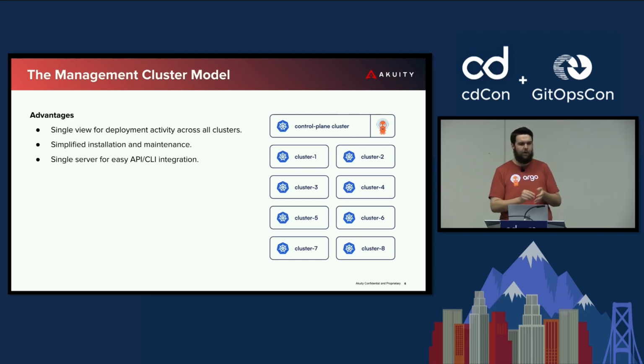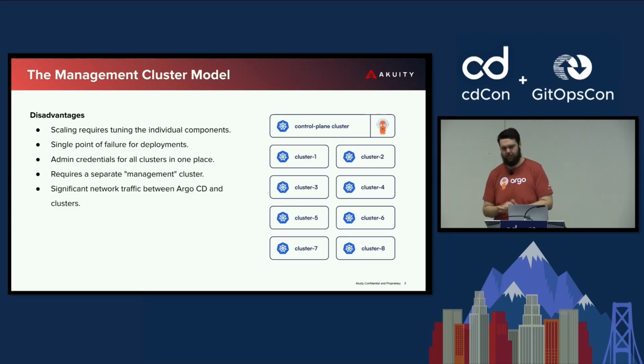And this also means that you have a single server for easy integration of API and CLI, because if you've got multiple clusters, you have to then specify which Argo CD instance you're running this Argo CD command against. And that also means for your end users, your application developers, they only have one place they need to go, and when they log in, they can see everything they need to see to do their work. But of course, there are disadvantages to this.